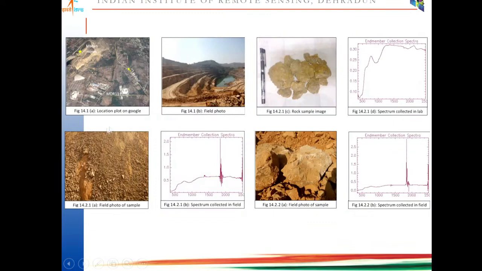The spectrum ID is this one, and the instrument used was this. Now let me show you the pictures. This is the location plot on the Google map, on the Ikonos image, I think. Then this is the field photograph, captured at a certain height when we were going to the area. This is the rock sample that we collected and brought to our lab, and this is the spectra we generated in the lab. Now this is the field photo of the sample.